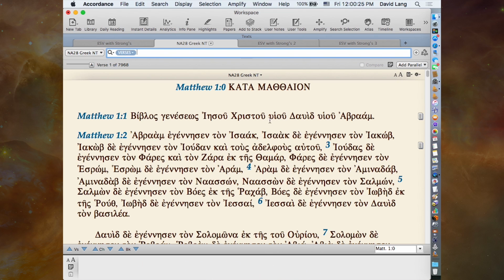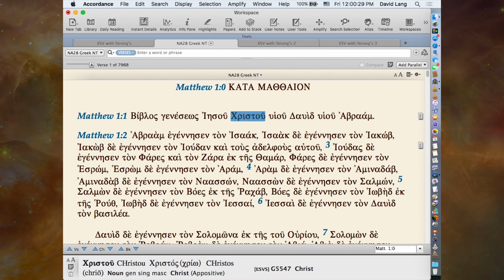All right, so in Greek, if I select a word, in Greek and Hebrew, each word is tagged with its lexical form. So you can see here we've got Christou and then Christos, which is the lexical form, the form you'd look up in a dictionary, the nominative singular form.